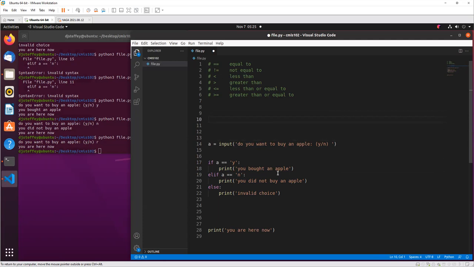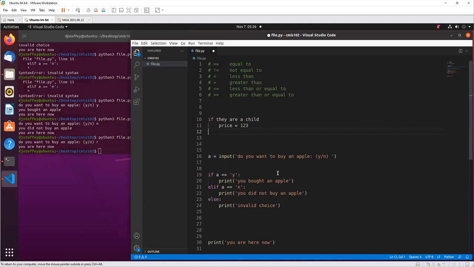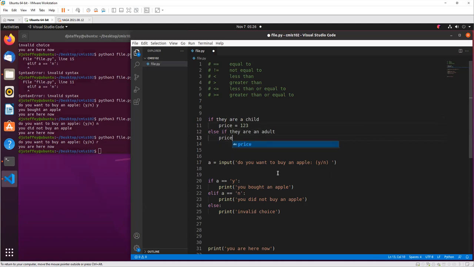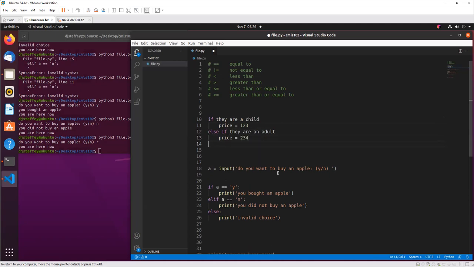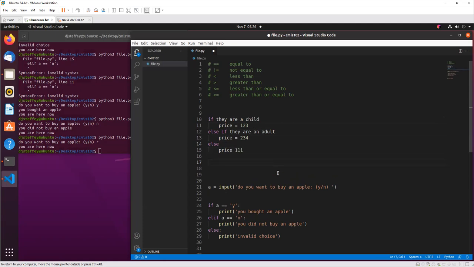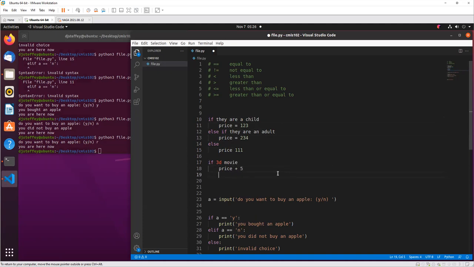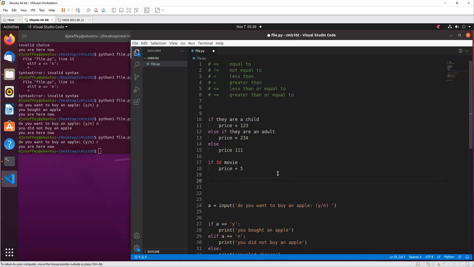So in pseudocode, when you say, if they are a child, then the price is equal to some value. Else, if they are an adult, price is equal to some other value. Else, they're a senior, then the price is equal to whatever for a senior. And then you got to figure out, is it a 3D movie, right? If 3D movie, then you want to add $5 or something to it, right? That's kind of what your homework assignment looks like.